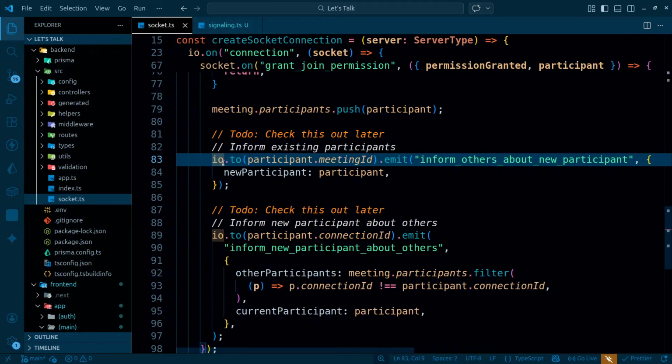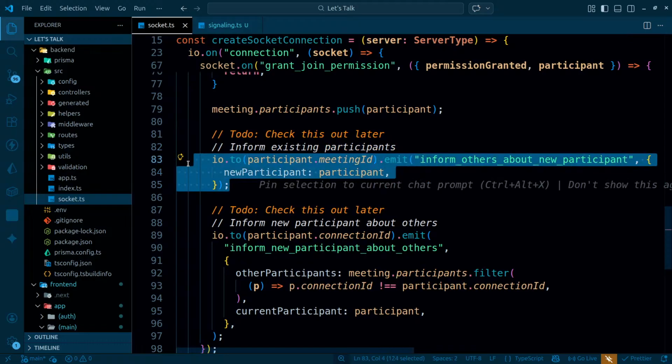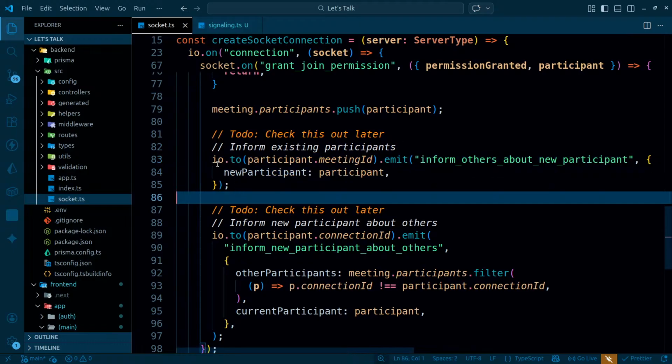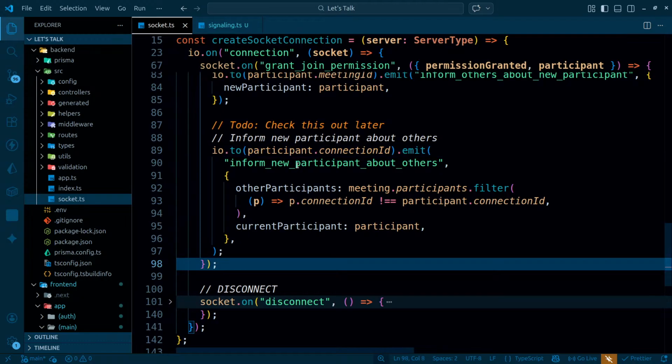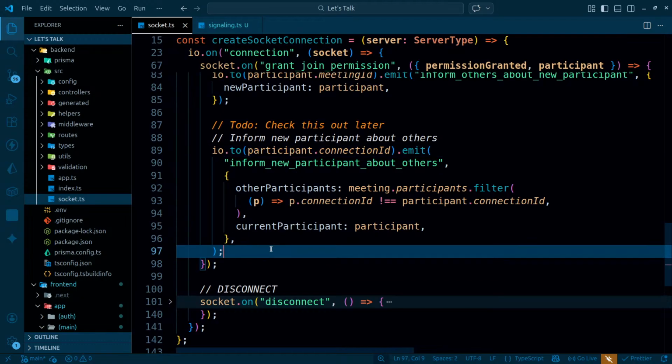That means the user who is trying to join will be getting the same thing. By the way, I will be fixing it soon. But okay, I'm going to be using io over here, and when it comes to this one, inform new participant about others.